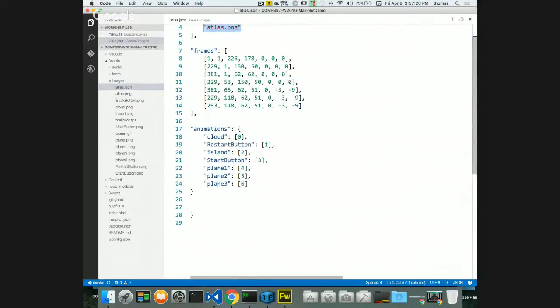One of them is cloud. Cloud, and frames is an array of arrays. So here's my array in the JSON format, and it's an array of coordinates. My first one, which is cloud, the cloud object, the 0th object in my frames array, that's what it's referring to here in animations. So cloud is frame 0, that's what it represents.